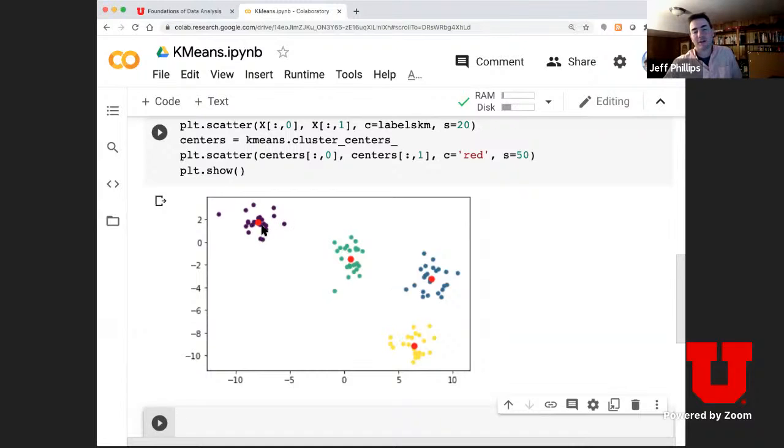These are all assigned to this cluster. The purple ones, the green ones are assigned to this cluster. The blue ones are assigned to this cluster, and the yellow ones are assigned to this cluster. Okay, so this is what the output of clustering should actually look like. And here's the built-in algorithm for how to do it.